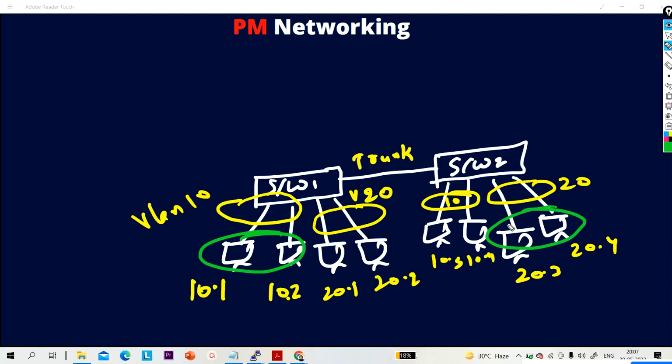Is it possible, guys? No, it's not possible. Okay, tell me what will happen if I make this interface a member of VLAN 10 and this interface a member of VLAN 20. Can this user communicate with this user? No. Why? The packet will drop.